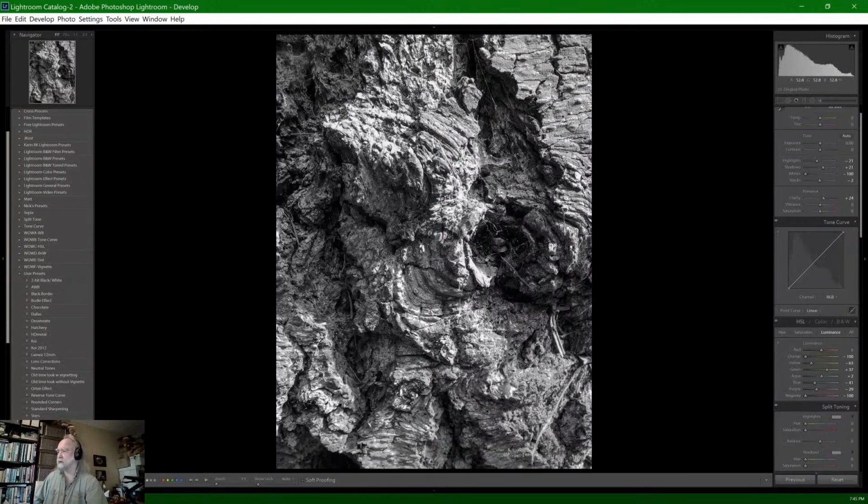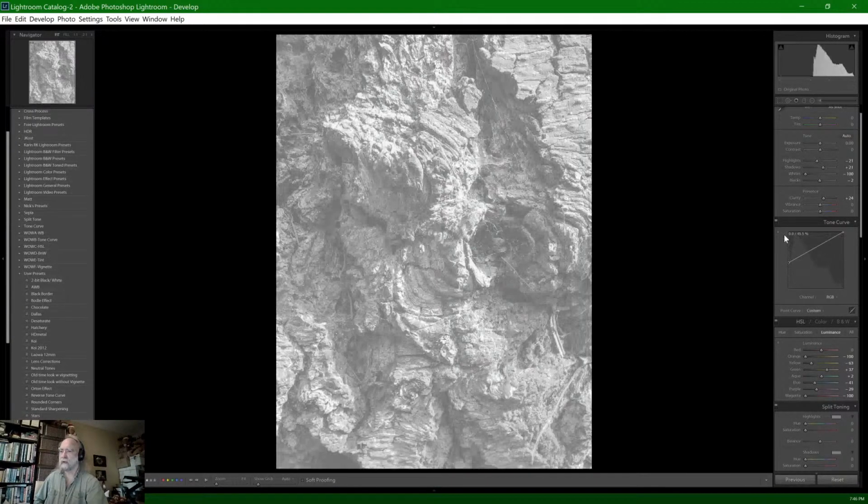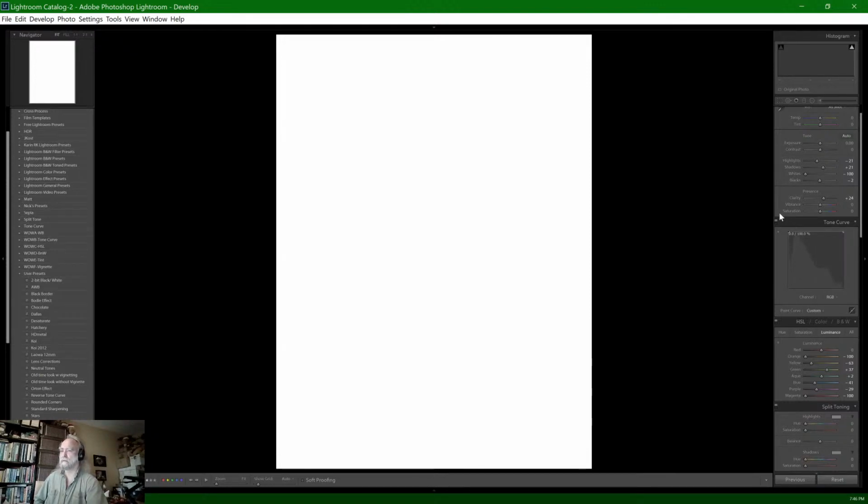Okay, so that gets us to this point. Now we're going to take our tone curve, and you can see the histogram on your tone curve. This isn't really a talk about tone curves, but basically, like your histogram, the left side of the curve is black and the right side of the curve is white. The top is the amount of information. If we were to take our black point, which is this bottom left corner here, and slide it all the way up, we've now removed all of the black from our image.